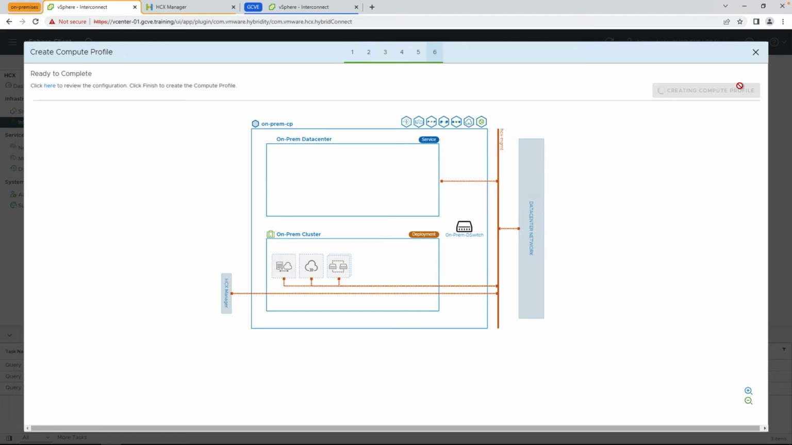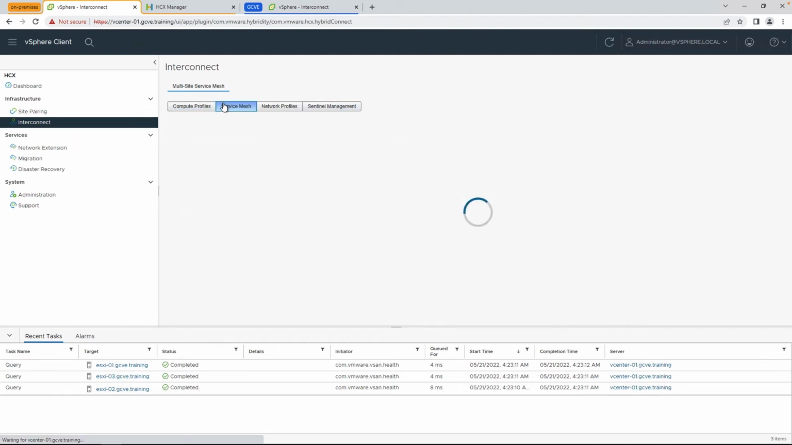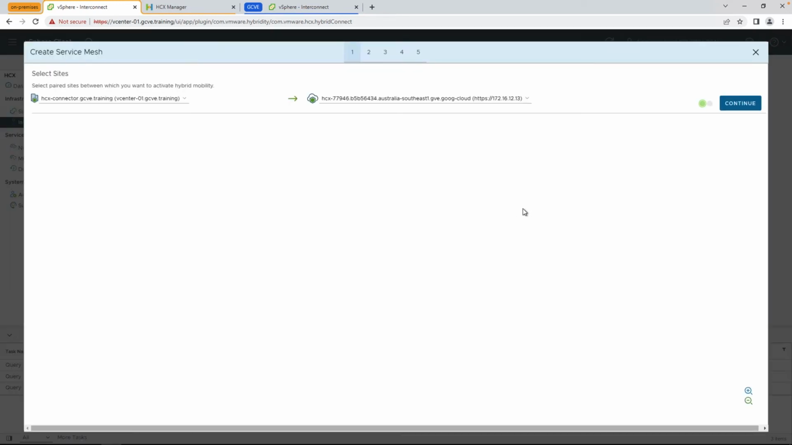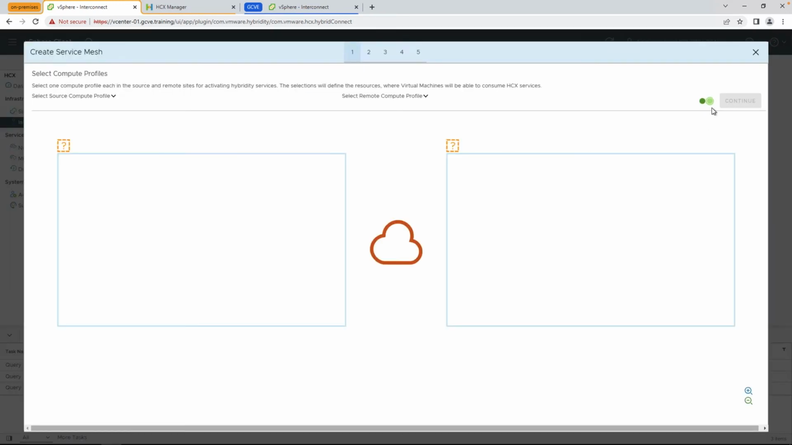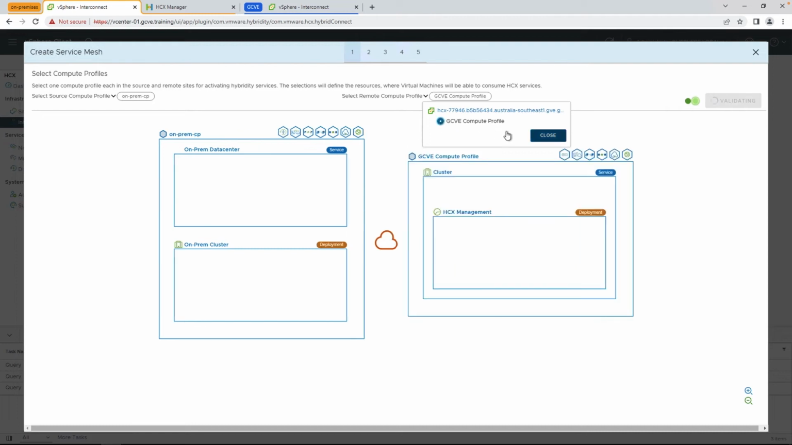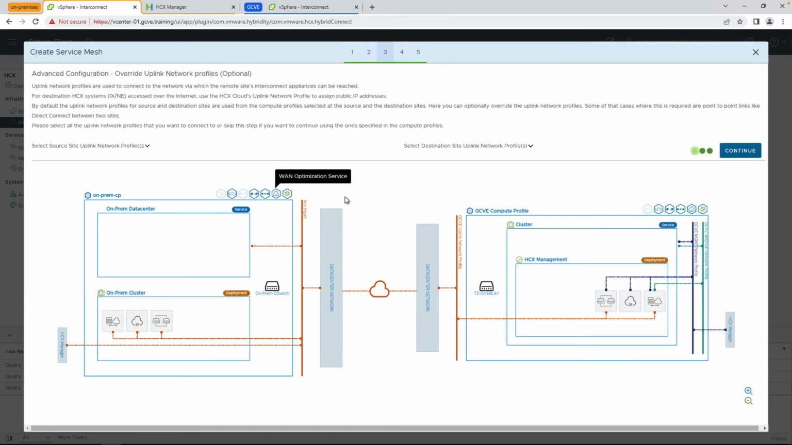Now that we have the compute profile finished, and again, this is already created for you on the GCVE side automatically, we're going to combine the compute profile on-prem with the compute profile on the cloud side by creating a service mesh. So we're going to select the on-prem compute profile, the GCVE compute profile, and go through this next step. Again, here you'll see the different options enabled. If you're missing an option, make sure to check both sides of your compute profile, that that's selected.